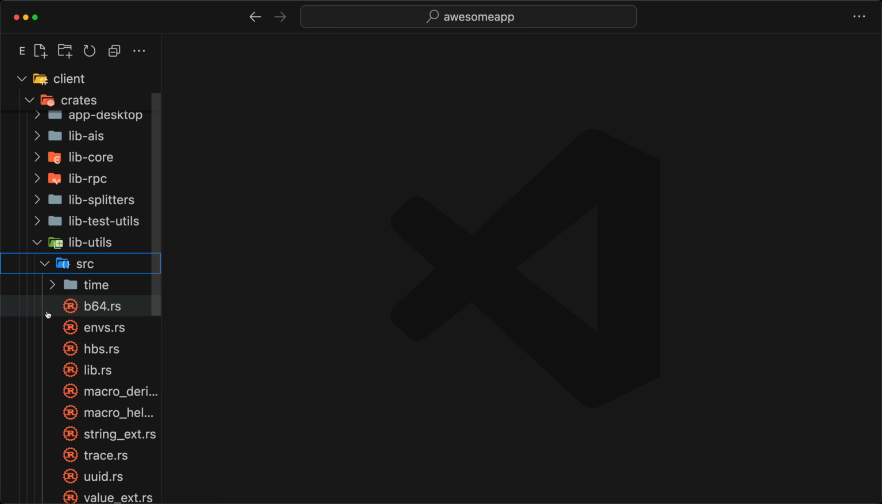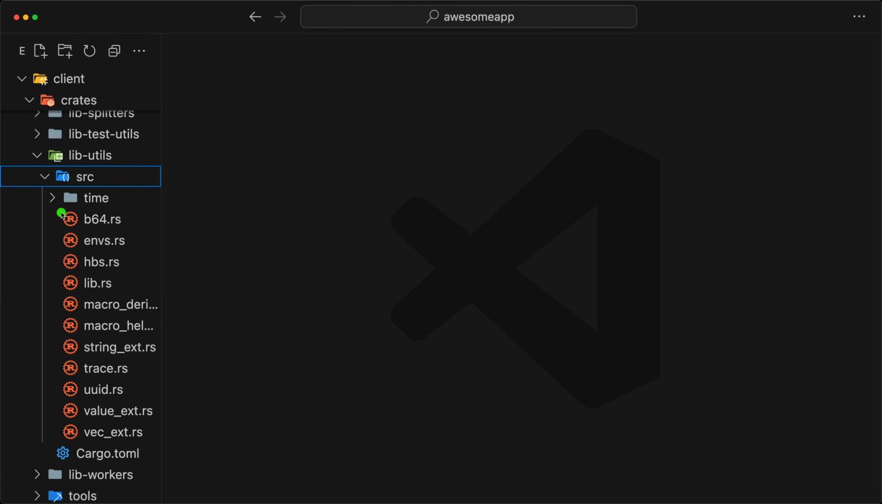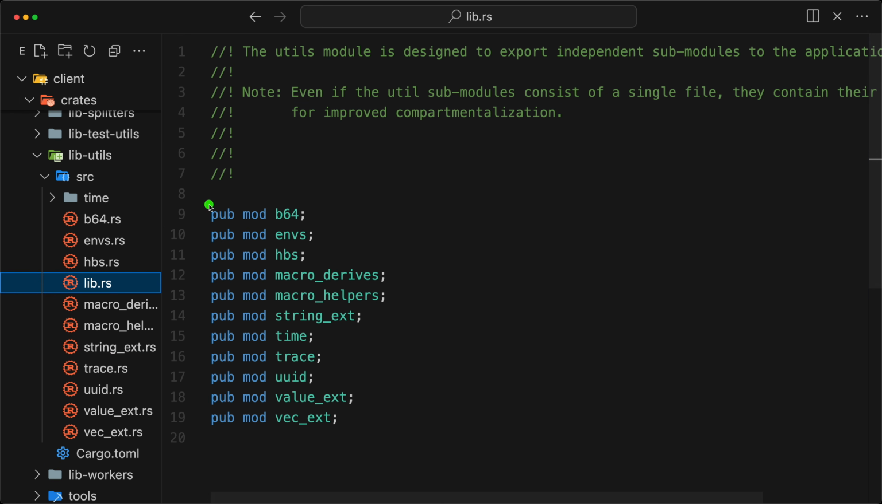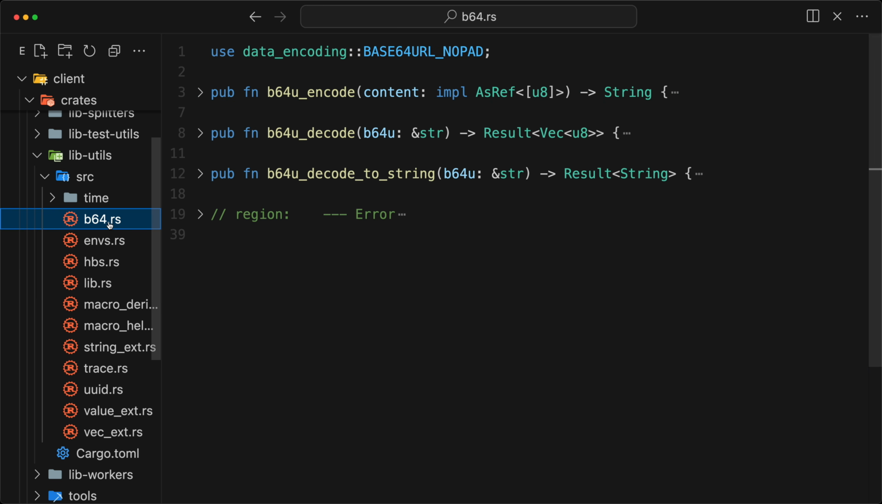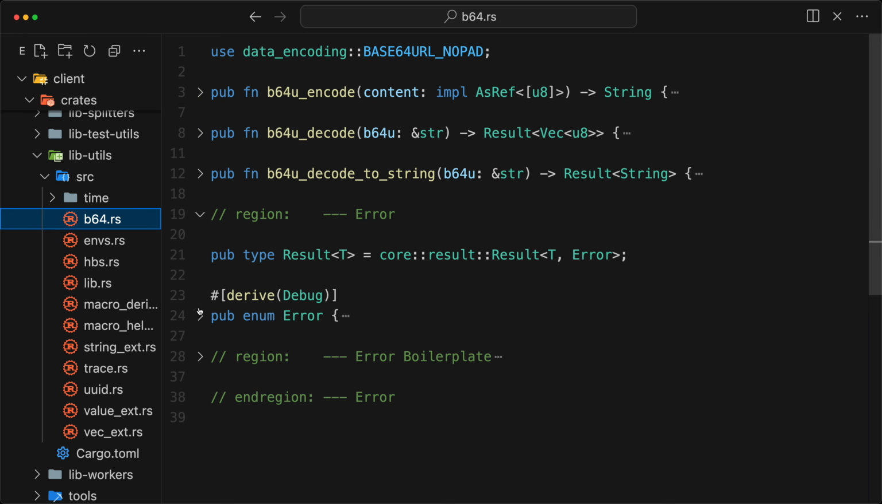So for example, if I go into lib-utils, we can see that we have the things for base64, environment, handlebars, some macro utilities. And then we have our trait extension pattern here that I will explain later, and then our UID. And in lib, I re-export them, I don't flatten them out, because I want them to be mostly usable independently. So I don't even have a common error. For example, if I go to base64, this one has its own error. And because it's so small, I don't want a folder with mod.rs and error, so I have the function over there and the error over here.